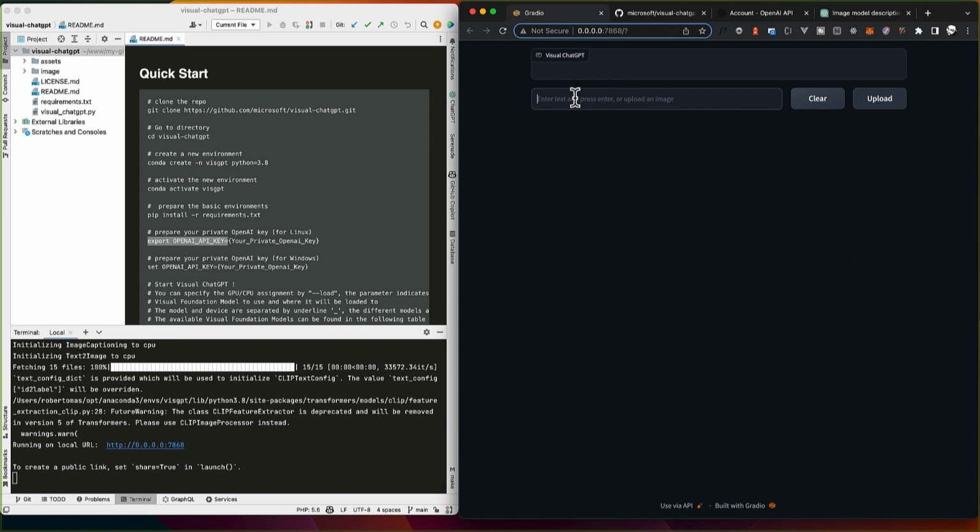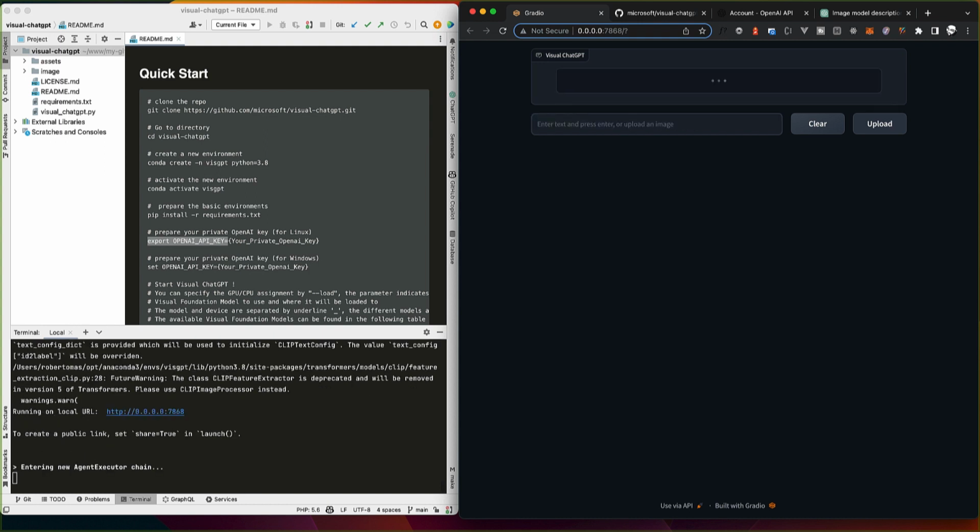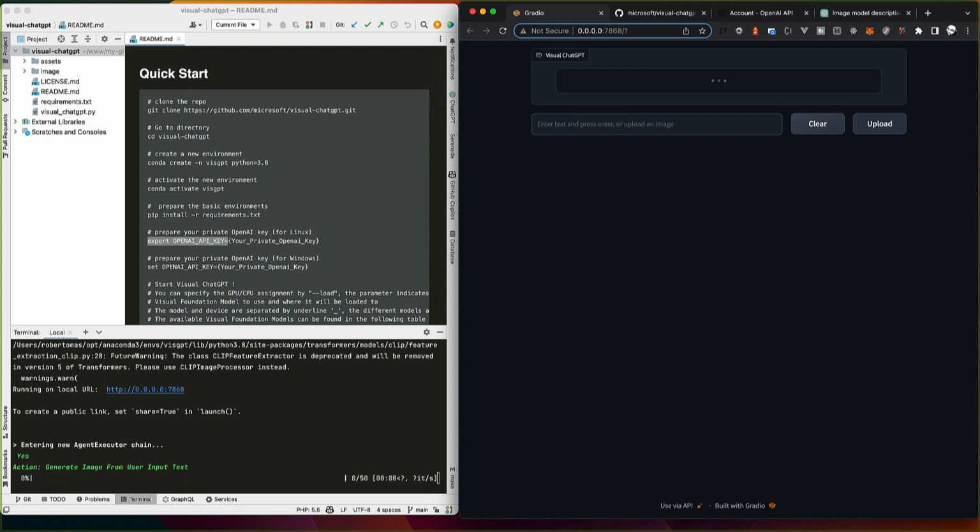So let's start by asking, give me the picture of a dog wearing a Superman cape. I'm not sure it's going to work, but I'm going to ask it. So as you can see here in my console, it's starting. Generate an image from user input, and it's at 0%.